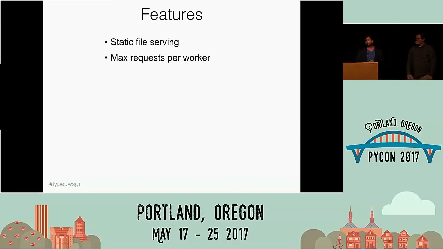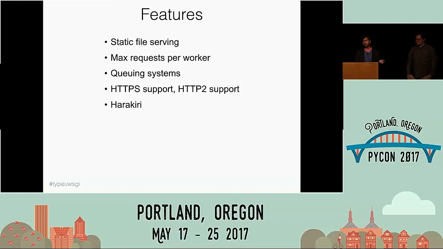If you need to do delayed jobs in Python and you want a nice Python API for enqueuing tasks, dequeuing tasks, and running them slowly eventually outside of the main web application, then uWSGI has two different queuing systems you can use. If you want an application server that supports HTTPS or high-performance HTTP2, sure, great. If you want to kill workers when they take too long to do a request, you can enable the harakiri mode. If you want to find out which requests are slow, you can run uWSGI top. If you want to find out how much memory each request is taking, you can use memory report.